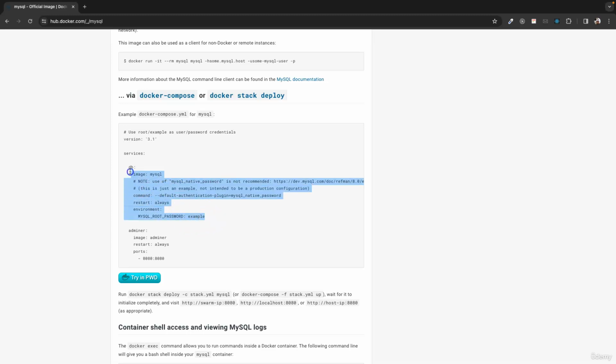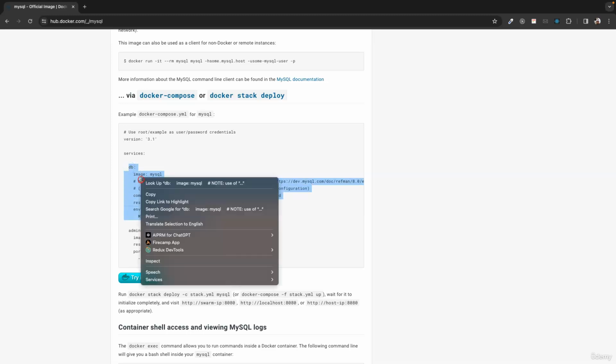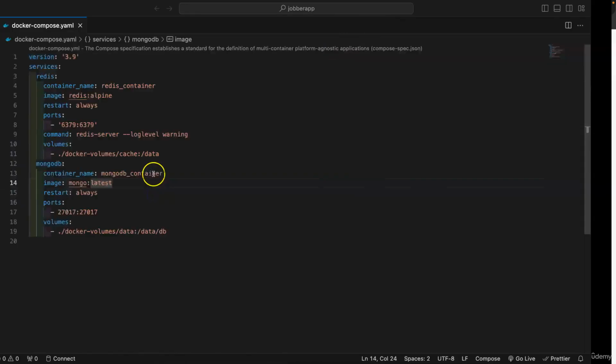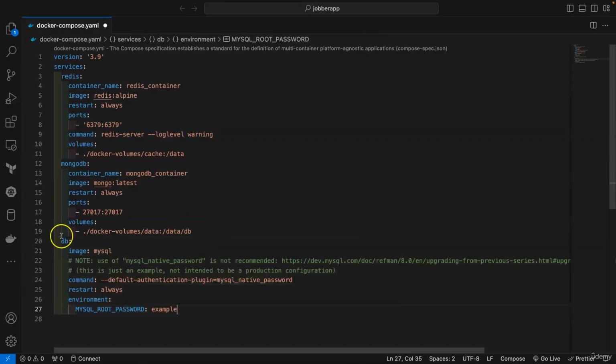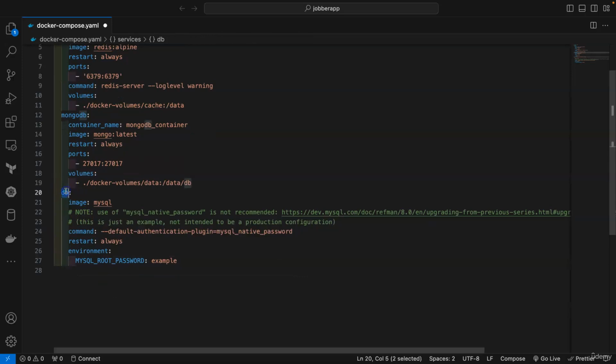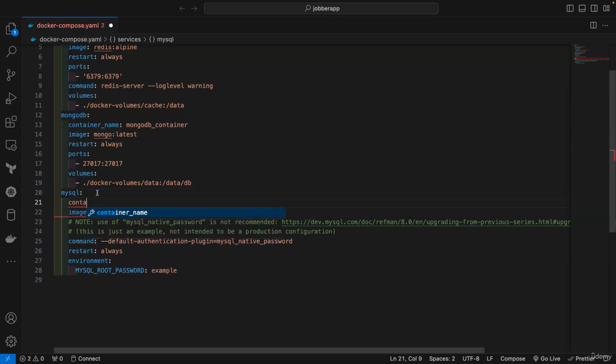What I will do, let me copy this. You can copy this part and then come right here and paste. I will change the name of the service to MySQL. I'll add a container name, and I'll call this MySQL underscore container, and then image.